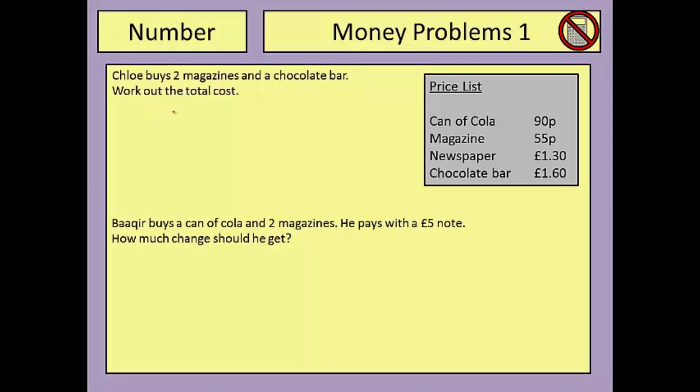Okay, Chloe buys 2 magazines and a chocolate bar. So the magazines each are 55p, and again like in the previous example I'm going to work exclusively in pence here. The chocolate bar is a grand total of £1.60. So if we add all of these things up, 5 add 5 add 0 is 10, and I need to carry the 1 over. 5 add 5 add 6 is 16, carry the 1 over, and that becomes 270 pence, or £2.70, and I must leave my answer in pounds.